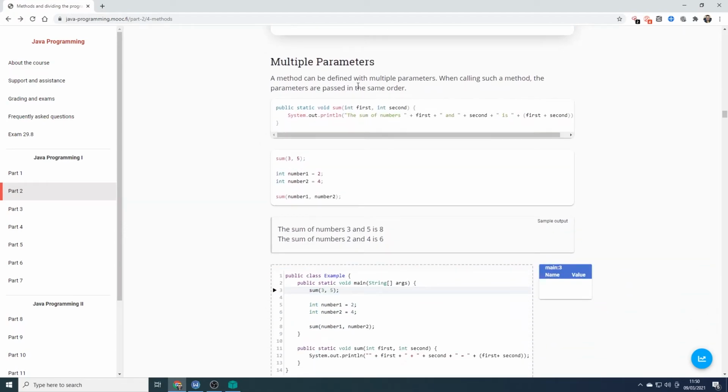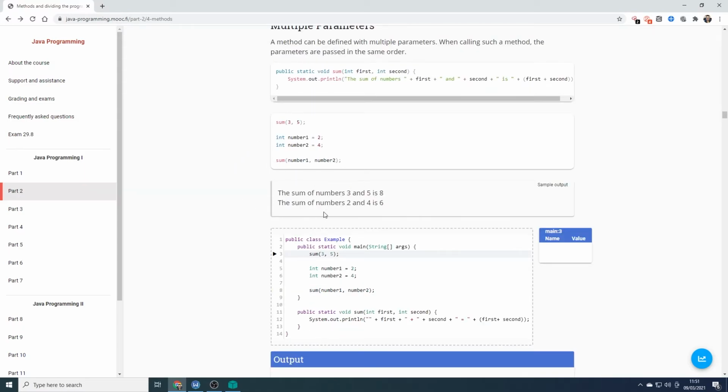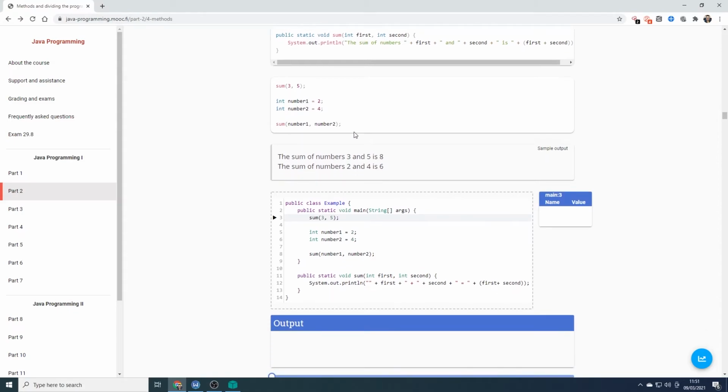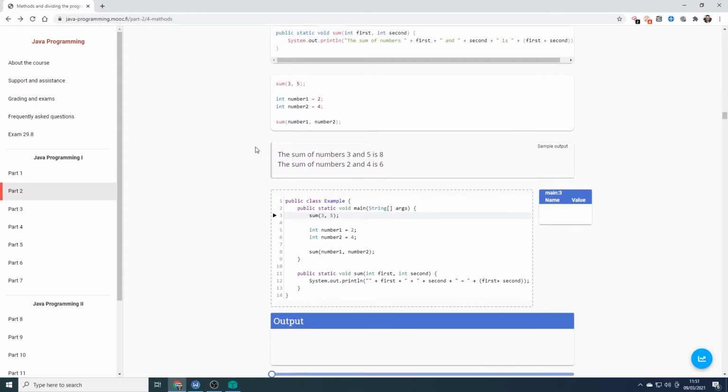So a method can be defined with multiple parameters. When calling such a method, the parameters are passed in the same order. So here we've got two integers. Before, where we were passing only one, we had just the first number, but now because we're passing another, we'll separate the value with a comma and then put the other one after. So here we've got sum, which is expecting two parameters, and it's printing out the values, or the addition, sorry, by the looks of it.